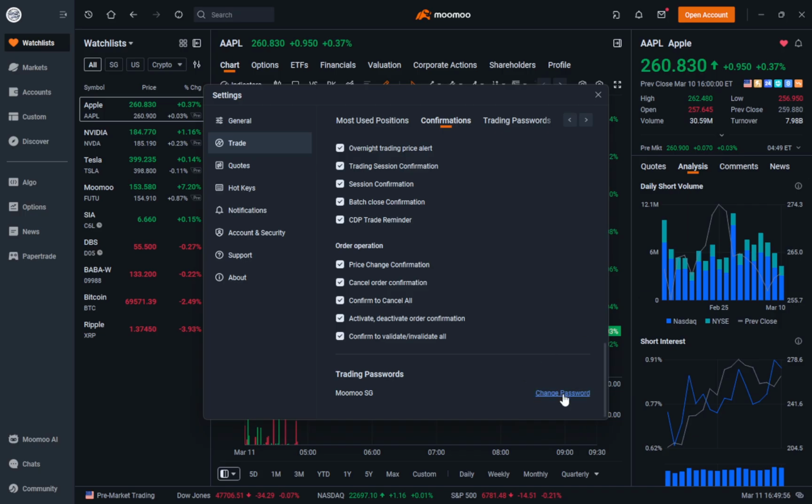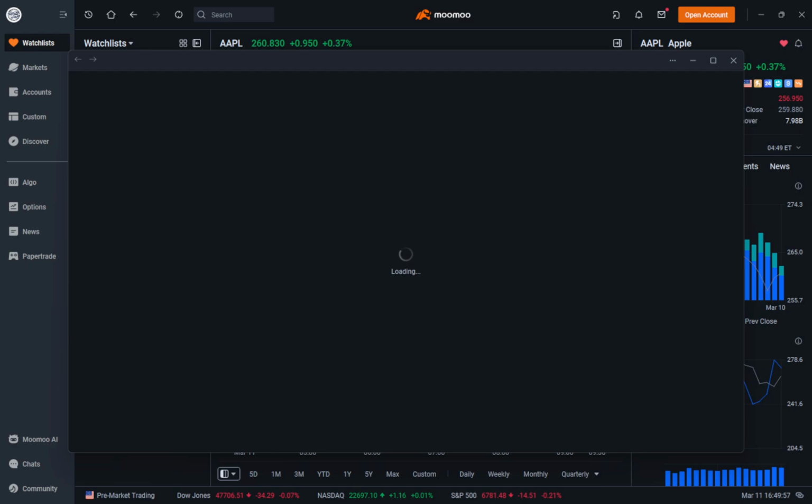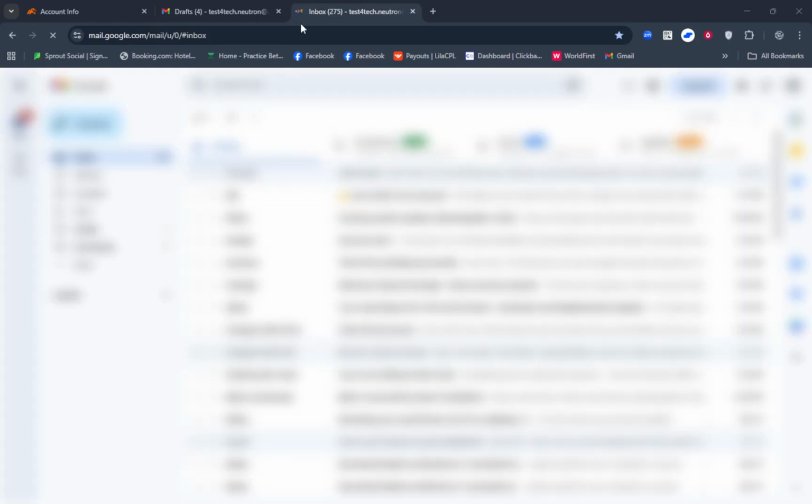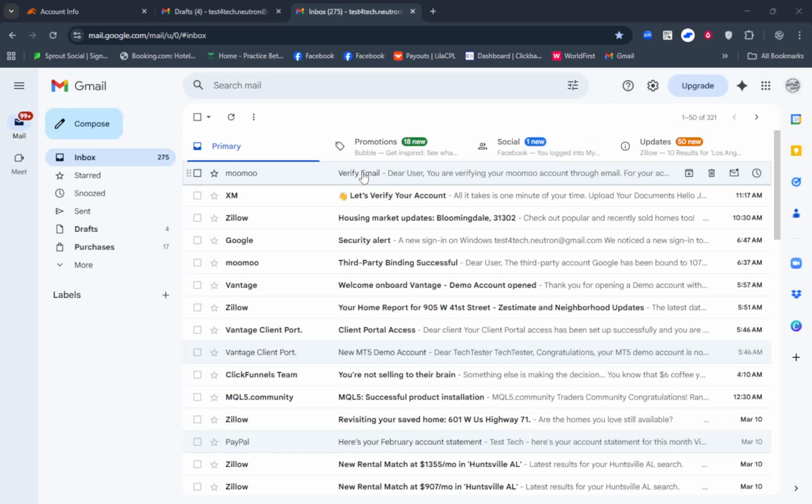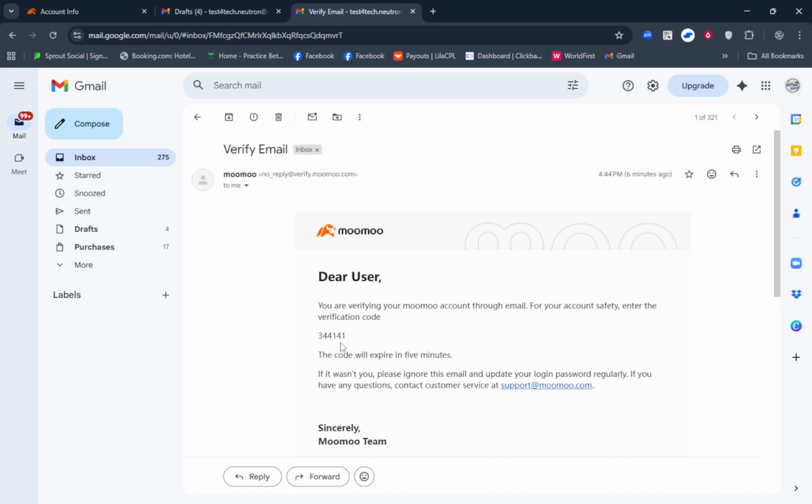In most cases, that means verifying through the phone number or email linked to your account. Make sure you have access to whichever contact method you've set up, because you'll likely receive a code you need to enter. After you've verified your identity, you'll be prompted to create a new trading password.